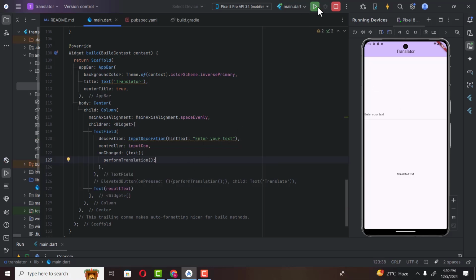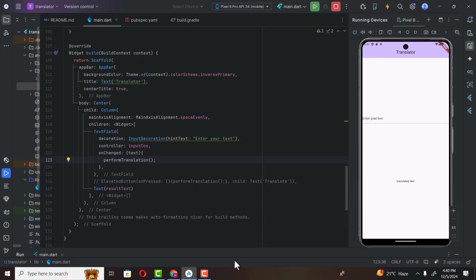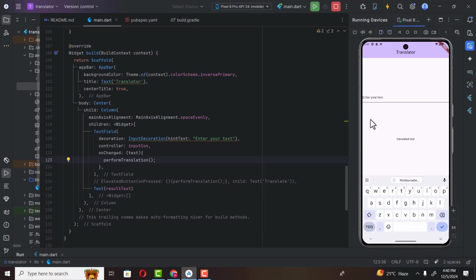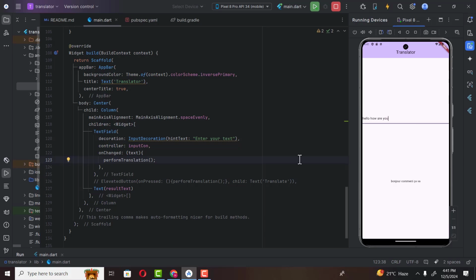Now after doing that, if I click on this run main dot, and then type the word hello, you can see that during the typing we got the translation here. Similarly, when I type how are, you can see the translation is changing. So now we are able to perform the translation very quickly based upon the text which the user has entered here.